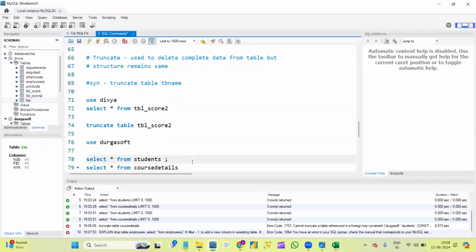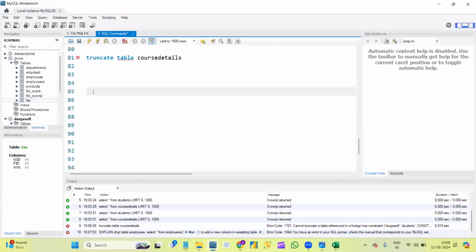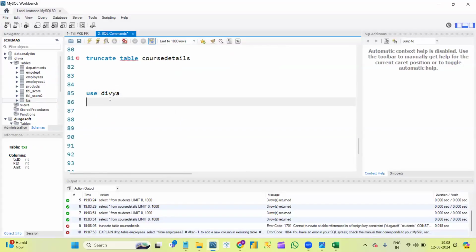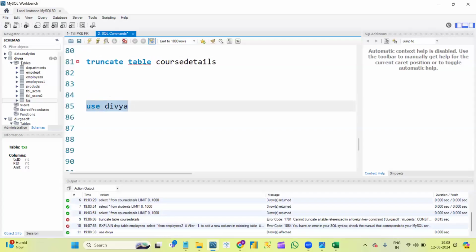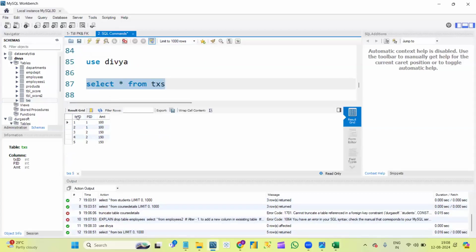To show you, I'm just activating the Divya database. To activate, we know we will use a command. Guys, whoever already understood truncate, please listen once again, no problem. We have one table, something like TXS, maybe a transaction table. I have some data inside it, right? Transaction ID, product ID, and amount.